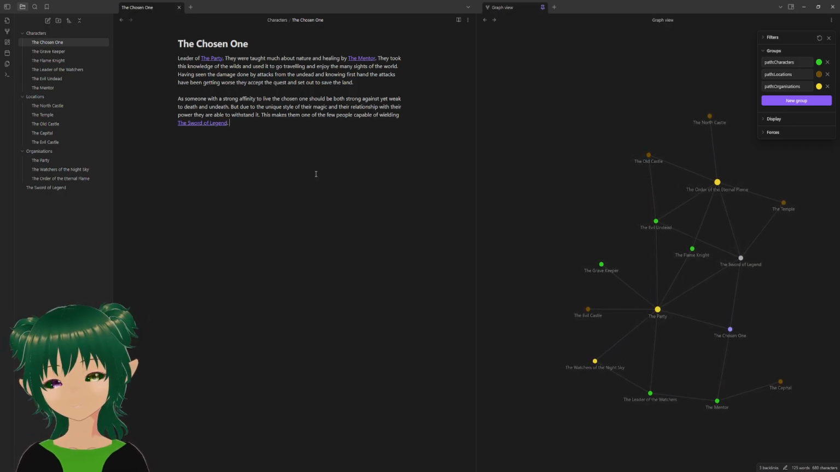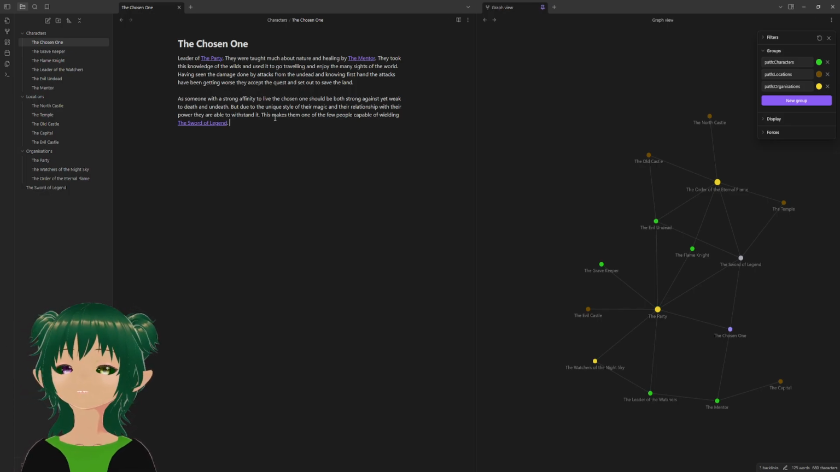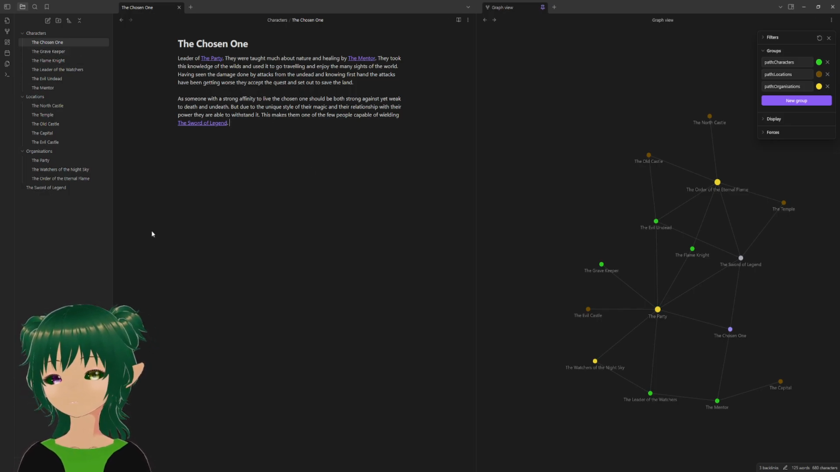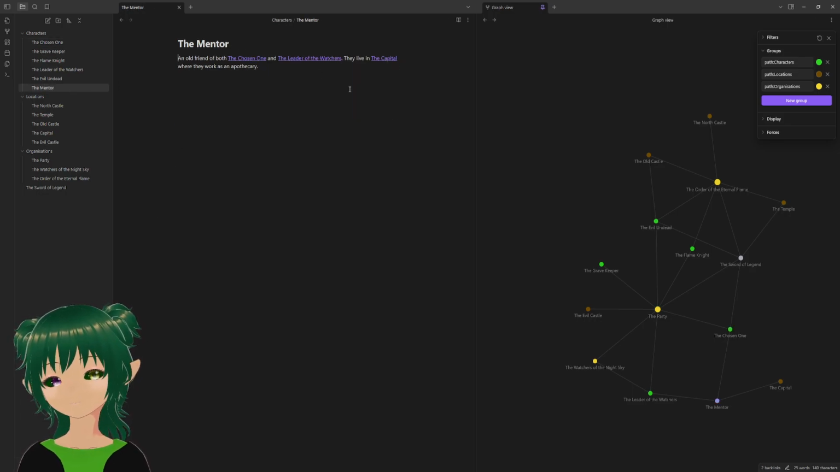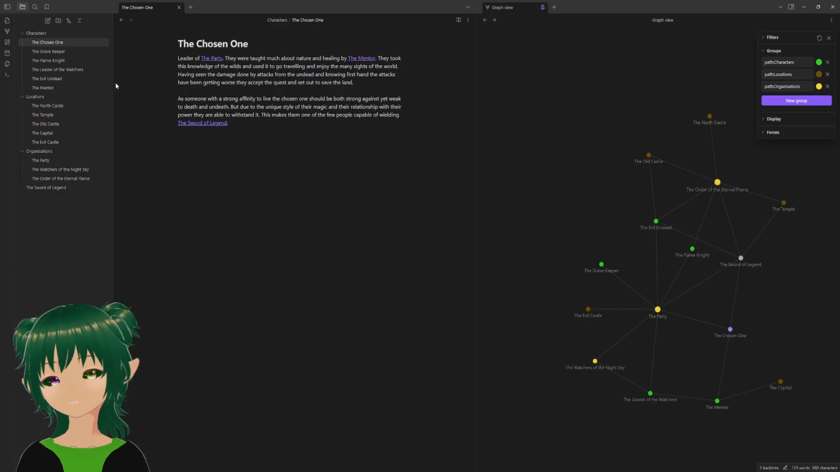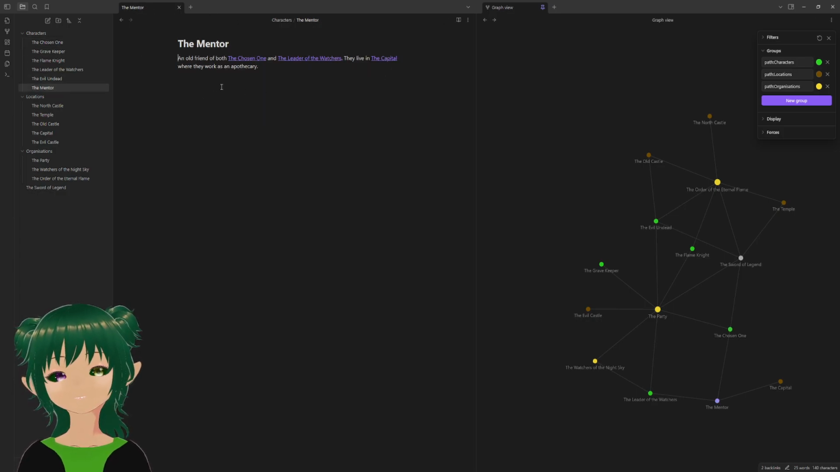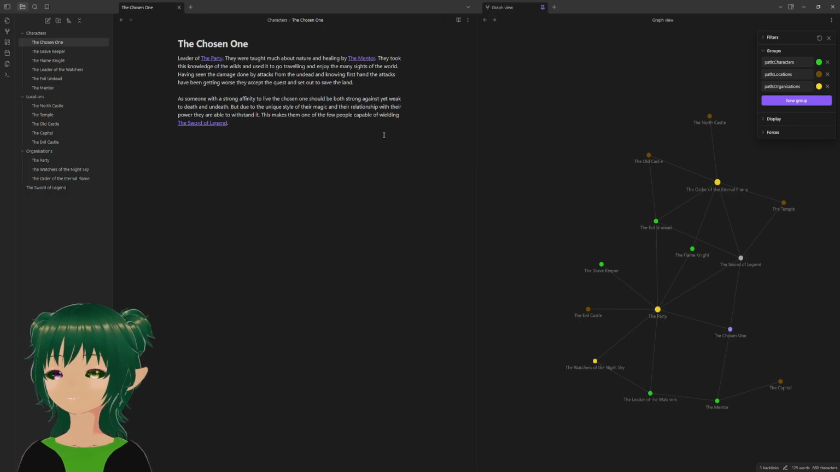We now have an explanation for why the Chosen One is the Chosen One that doesn't clash with any of the other lore that we've established. In fact, it reinforces it, as it now puts just that much more emphasis on the chosen one's own power and the relationship with the mentor and what they've been taught. I think that is excellent.